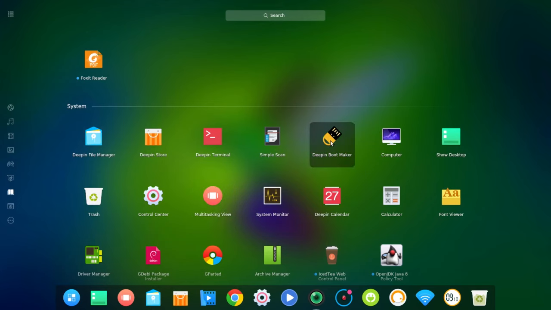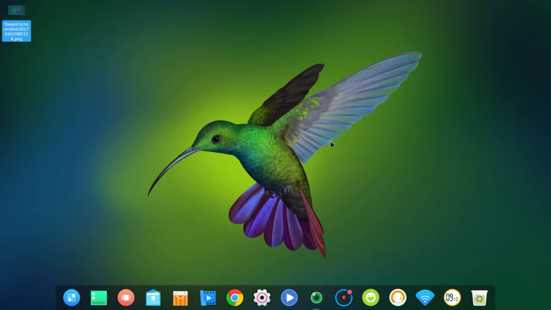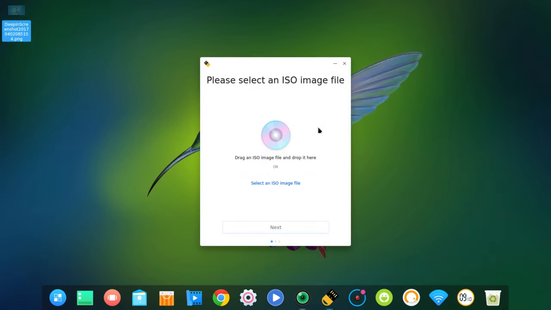Alright, and Deepin Bootmaker. Now this is one I haven't looked at before, so we'll take a first look at this together. Select your ISO image, and you could simply drag and drop it or select it from here and then click next. So that would step you through the process. So I'll have to download a new ISO of something. I've got a couple of distributions in mind that I'm going to be trying out, so we'll definitely give this a go and see how it works.